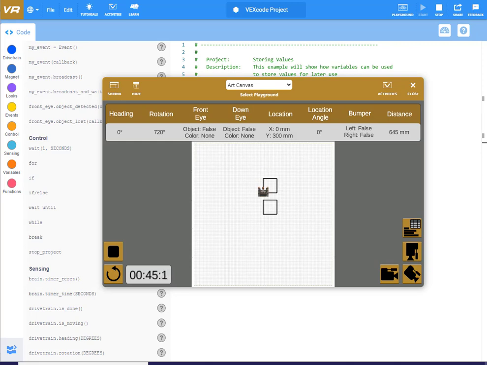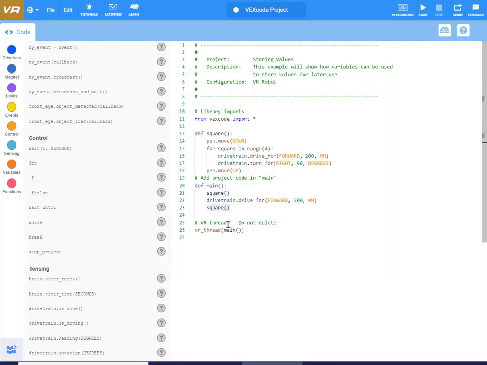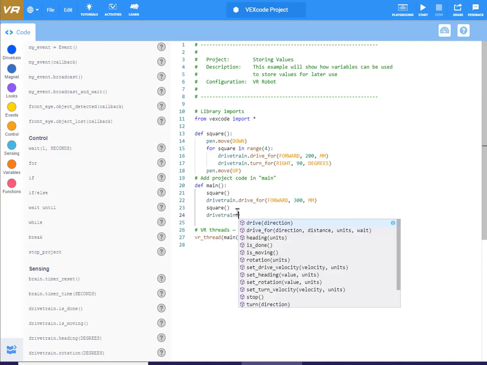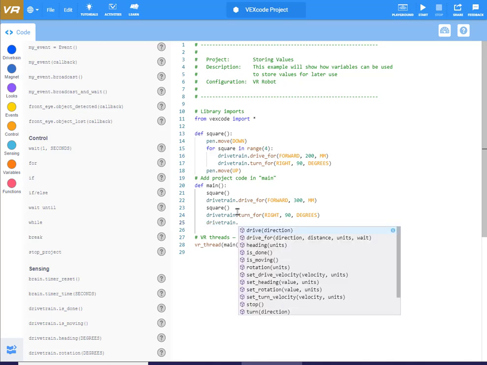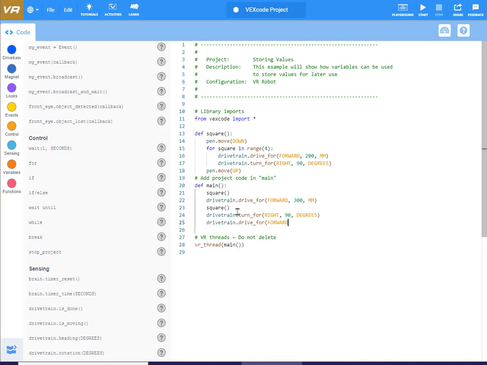All right, so essentially we got two squares, right? And again, if I wanted to do that again, maybe this time I drivetrain turn for, and I go right 90 degrees, and then maybe I drive a little bit somewhere else, maybe 300, and I'm just kind of thinking in my brain, and then I draw another square. Here's the point.